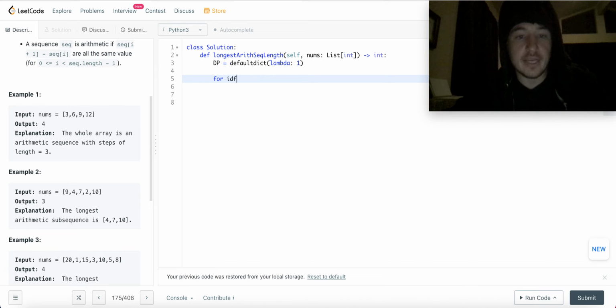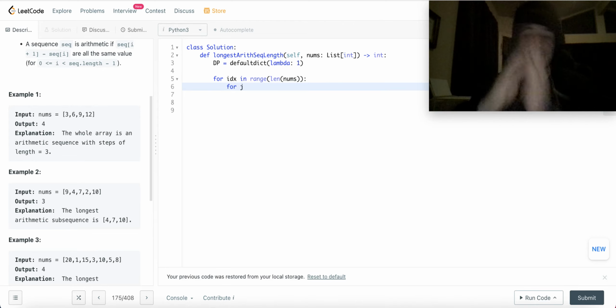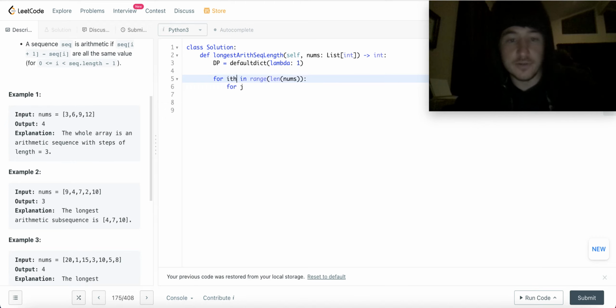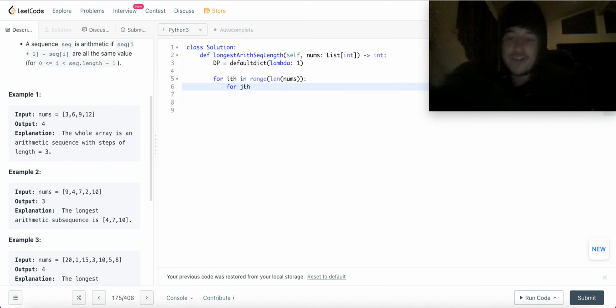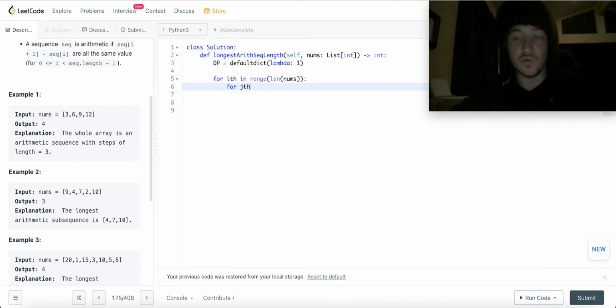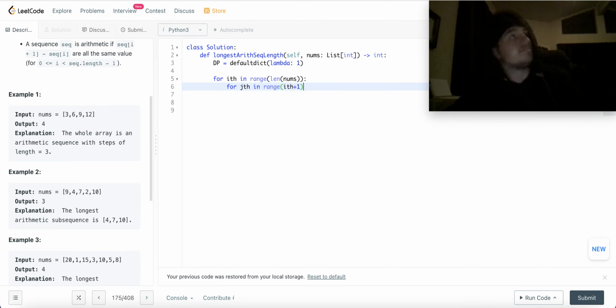And then we'll look at each index in range length of nums. And then we'll look at everything that comes before you, right? Because for every ith node, we'll call it ith and jth because I use that language, we looked at everything that came before it to make a decision about what it could connect to and what that would look like. So for jth in range, we'll only have to go up to the ith node.